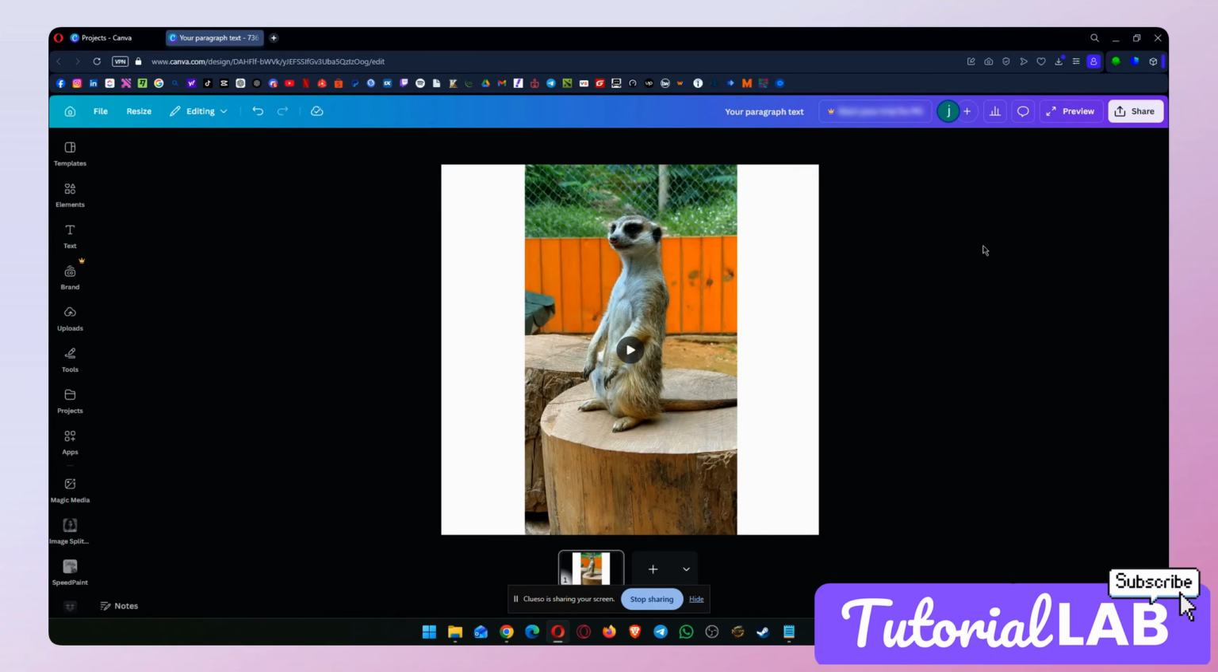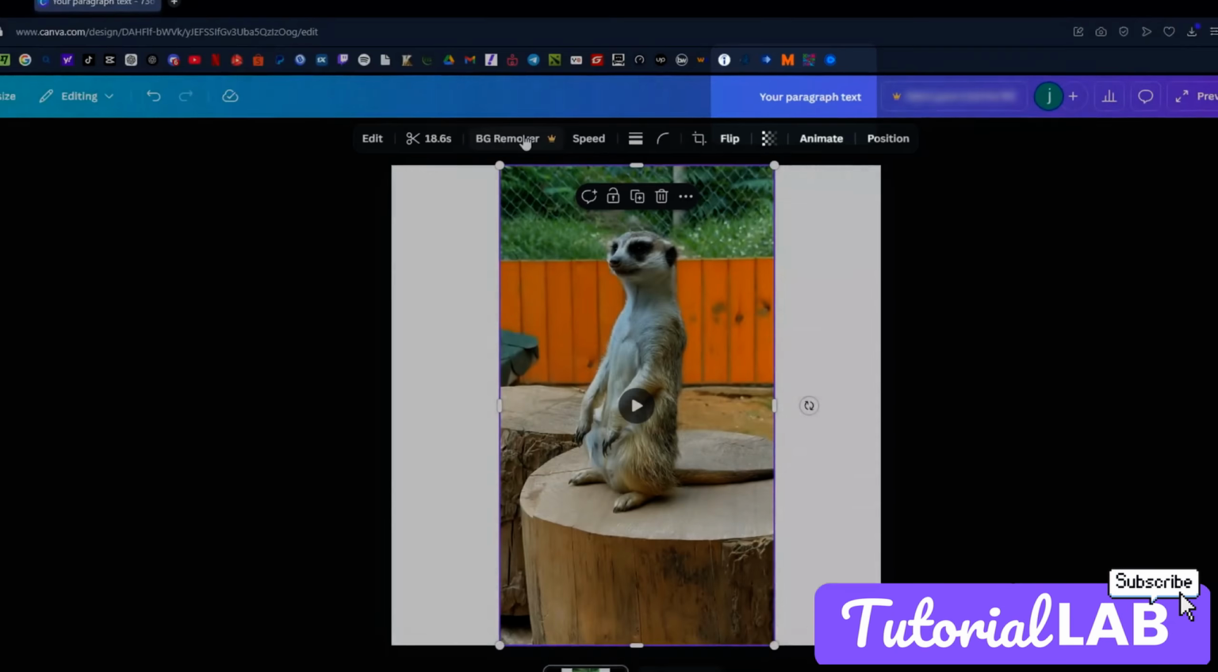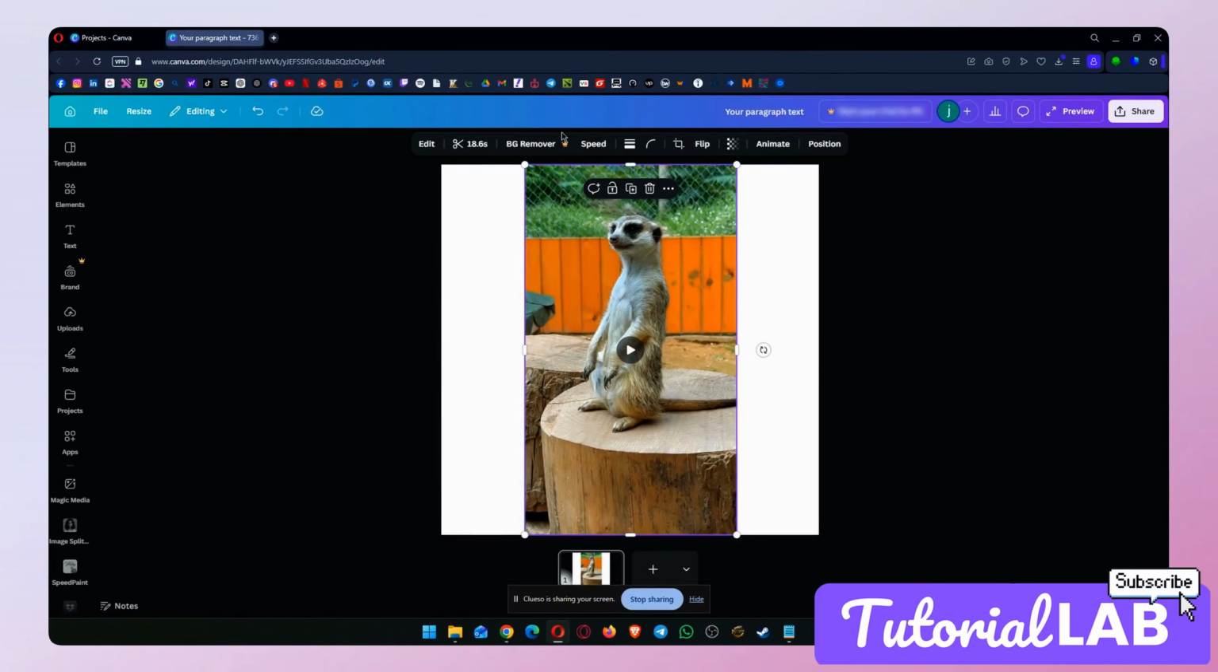On your Canva dashboard, to remove the green background, all you need to do is click on your video. You will then see the background remover option. Keep in mind that this feature is only available if you have a Canva Pro or Business plan. This tool lets you remove the background from your video so you can focus on the subject.